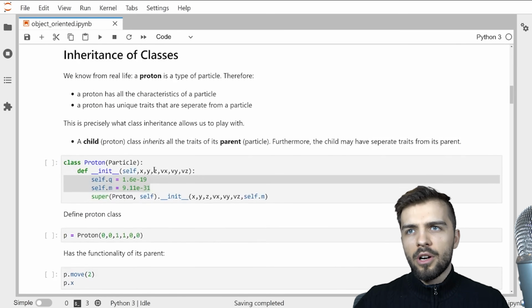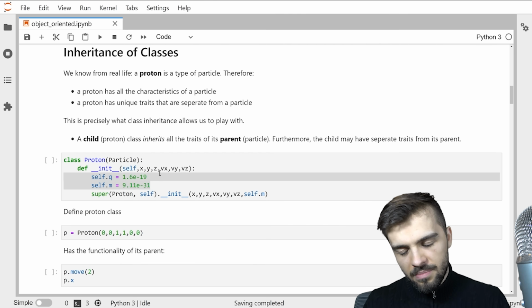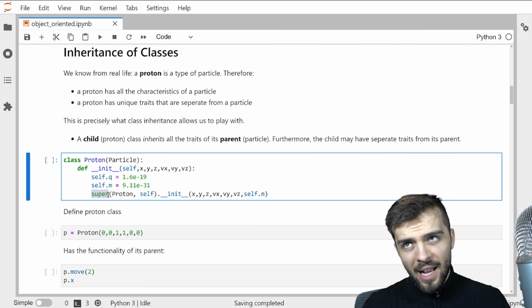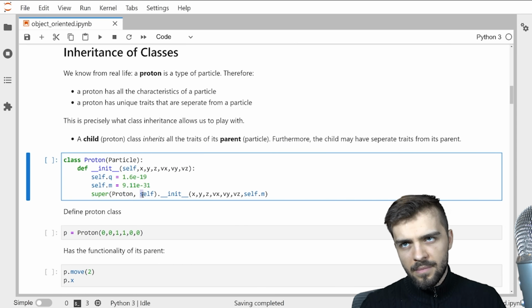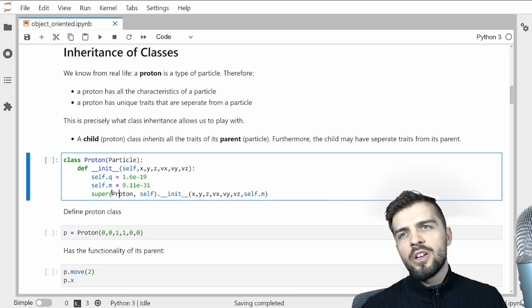Instead of doing all that copying, you do this sort of weird thing and you just get used to it. You just use this code over and over. It looks weird. So what you say is you call the superclass. That's kind of like the parent class. The parent class is the superclass. The superclass of proton, and then self, you always use self here. So this is just notation. You just use this. So super.